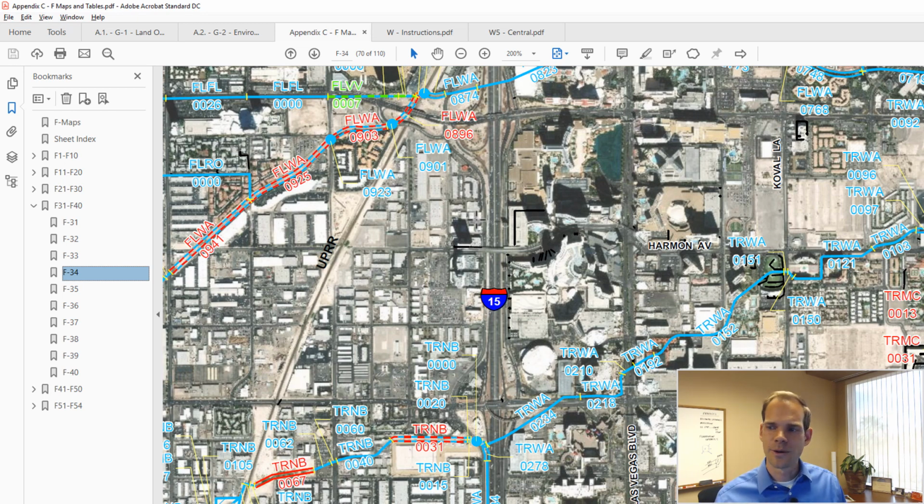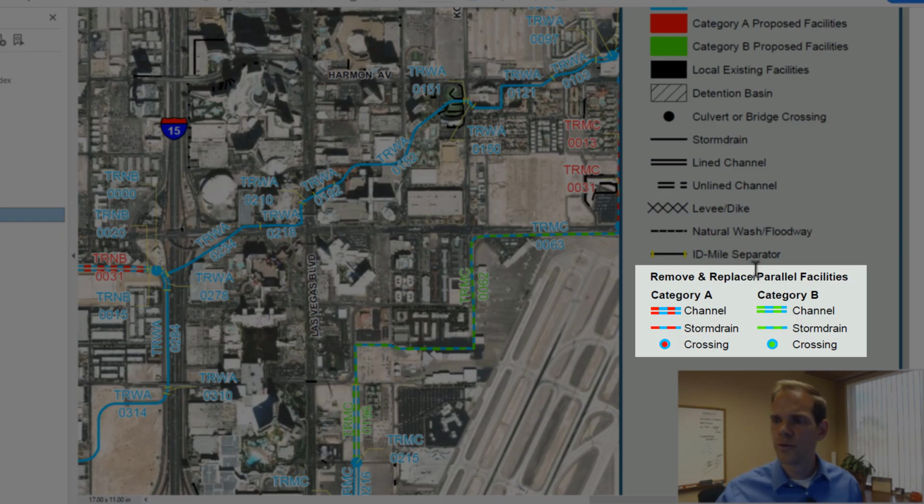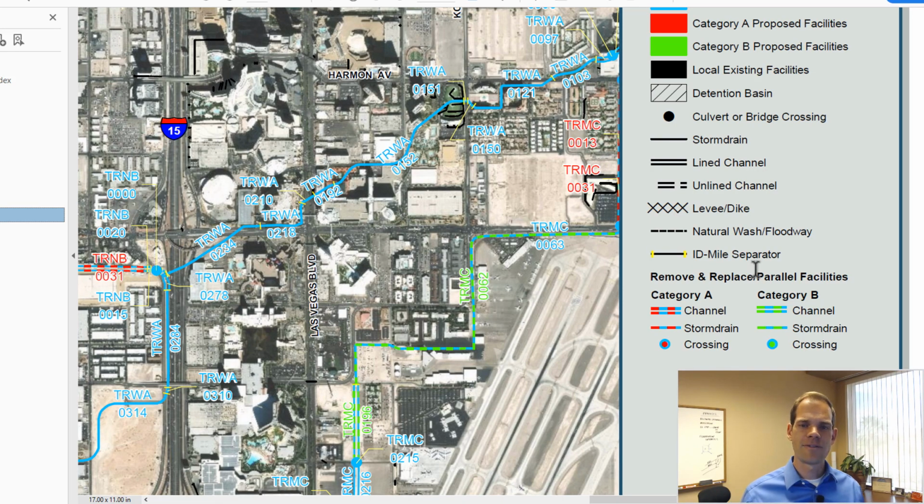And the last thing maybe to note about the symbology is we have this other category down here at the bottom of the legend called remove and replace facilities. And these are facilities where we already have some kind of existing flood control facility in the ground, but it's been determined to be maybe undersized or inadequate, or it needs some kind of expansion or improvement. And so we would call those remove and replace or parallel facilities.